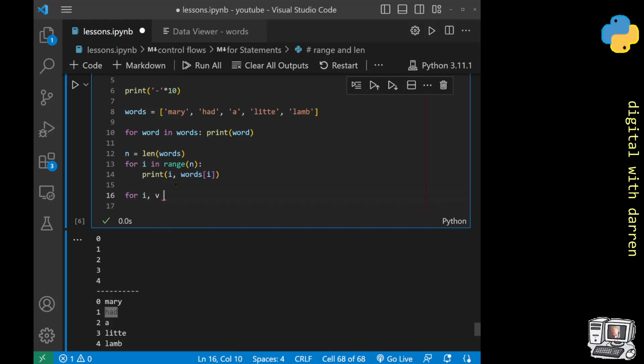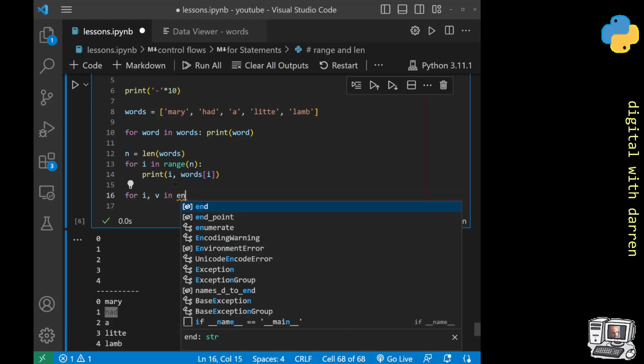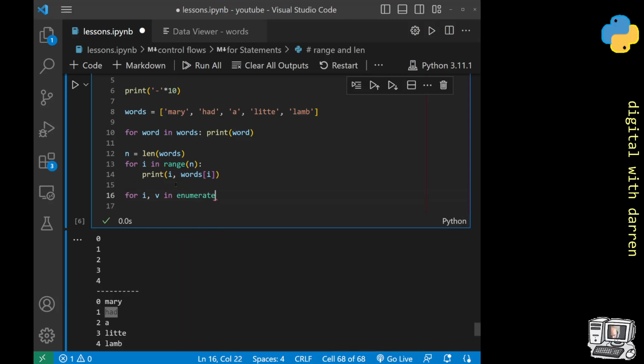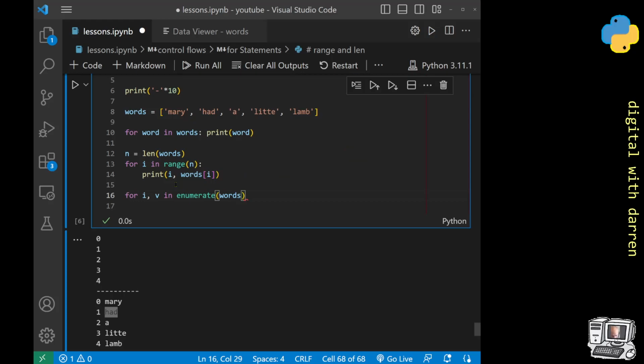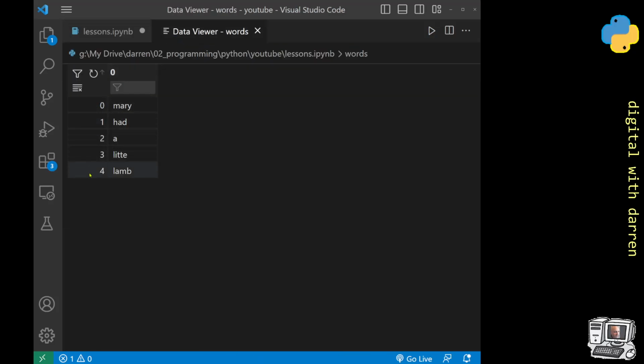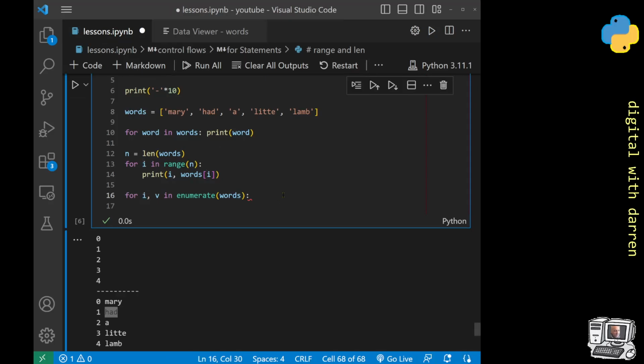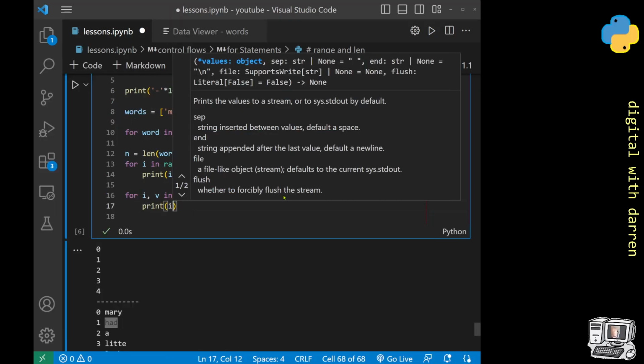Instead we might do for i, v in enumerate, and we'll use this enumerate method. So enumerate, and then words, which is the list that we want to enumerate. What does enumerate do? It splits out the index and the values from the list. It will extract the i component, and so i will be the actual index number, the set of numbers here. And v, the values, will be these values over here that come out. So we would do print i, v.